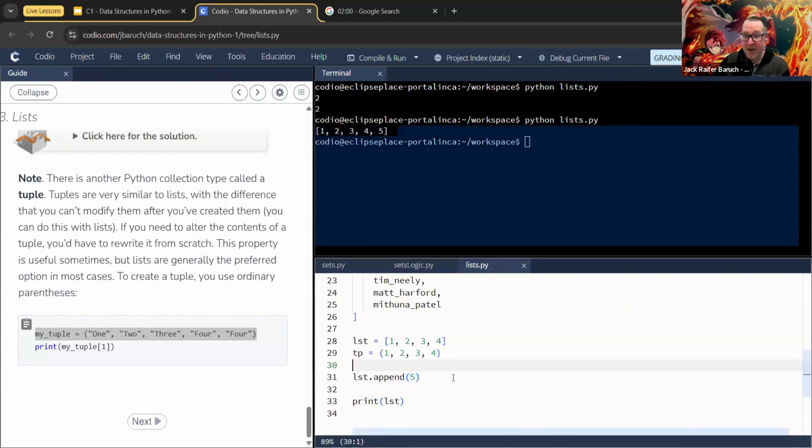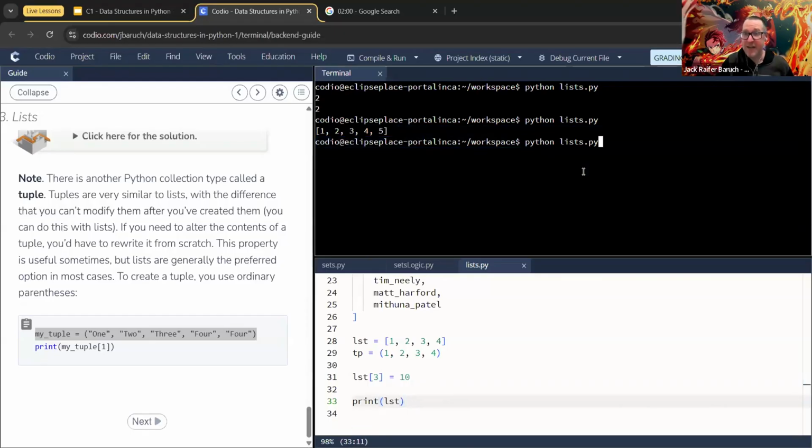That's great. Apart from appending, I could also use indexing. I'm going to do list 3. That would be the number 4: 0, 1, 2, 3. So position index 3 would be number 4. I'm going to say equals 10. What do you think is going to happen now? What's the list now? Correct. It's going to change the 4 to a 10. And that's cool.